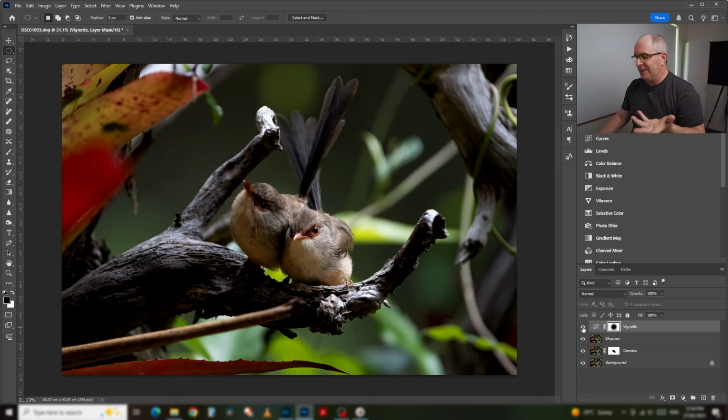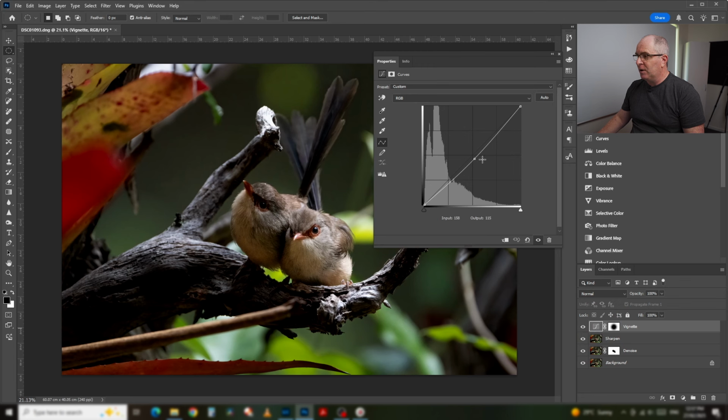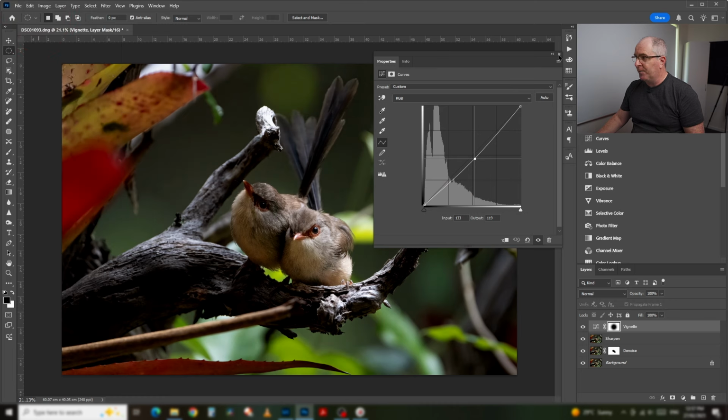If you want to make it darker or lighter, you can double click on the little graph icon down here on the layer. That will bring up your curves graph and you can darken it or lighten it to your liking. I will undo that. Oops, I've undone the Gaussian blur. We'll do that again.